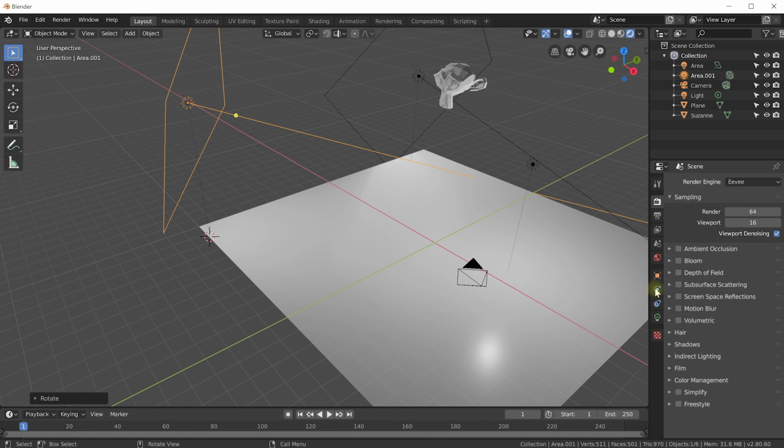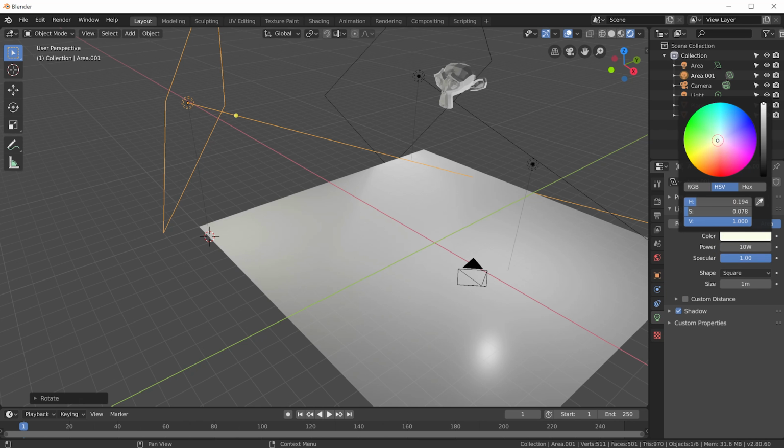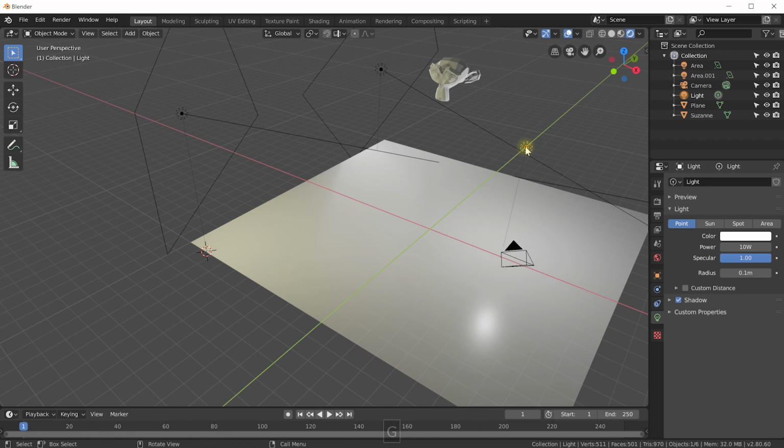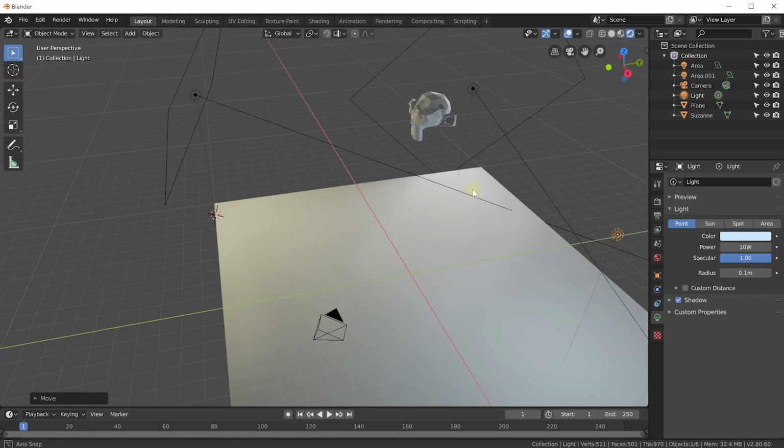I might also come into the light settings down here on the right hand side. Let's change the color a little bit. Maybe let's make this a little bit warmer. I'm also going to grab this point light right here and just move it over to the side a little bit. And this one I might make a little bit cooler, so there's a bit of a contrast between the two color tones.